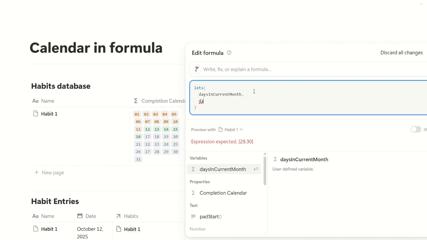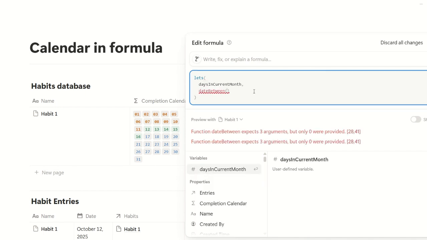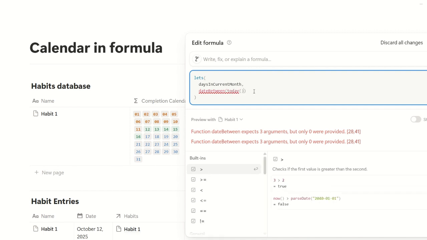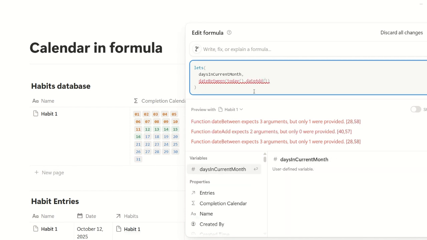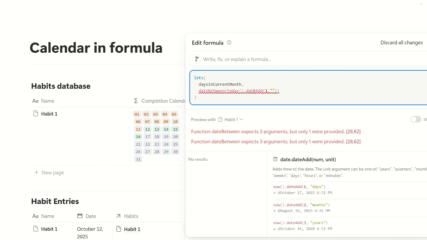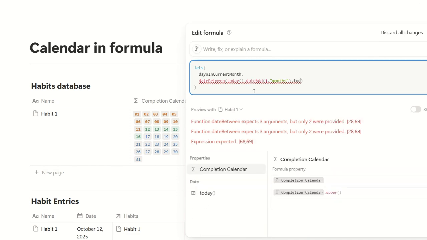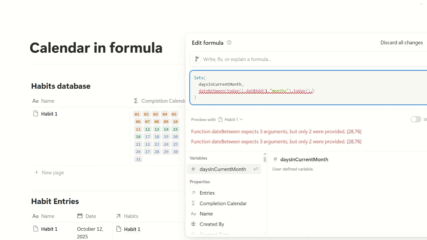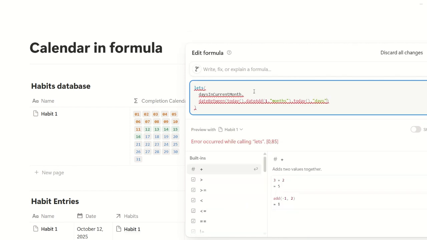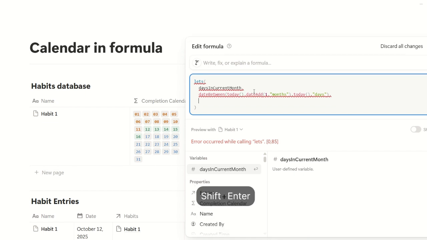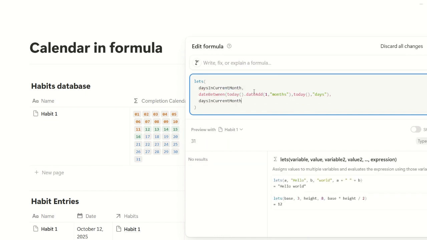To do that, we'll be finding the date between formula, and we'll take the next month's date. We'll take the today and dot dateAdd. We want to add 1 month to it to find the next month's date, and then just call it today. We want to find the days between these 2 days, and if we see the result, it's going to give us 31. Currently it is October, at least when I'm recording this video, so we have 31 days in October, so it's showing 31 correctly.